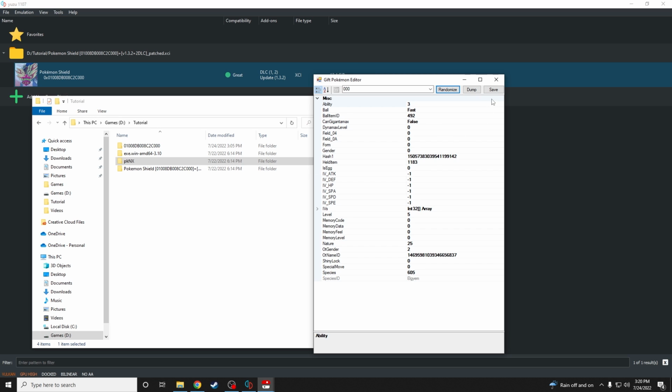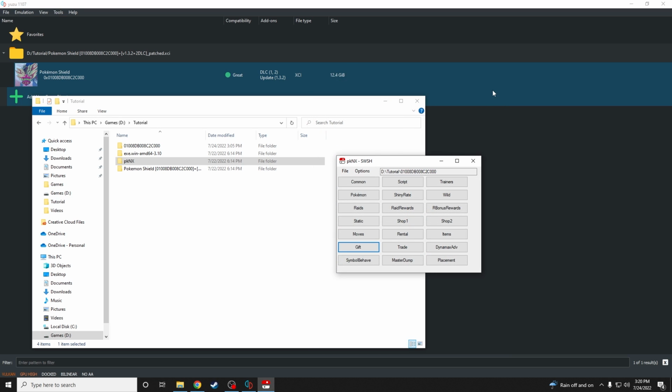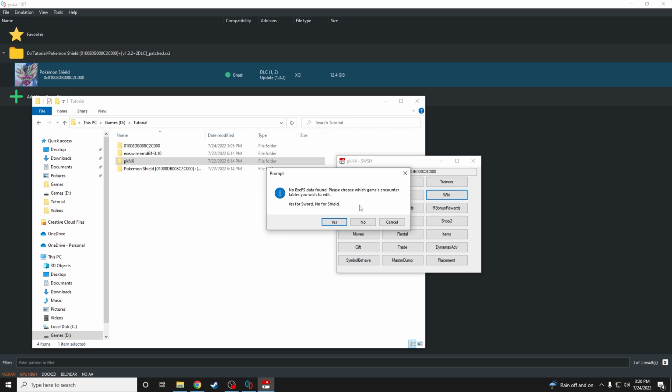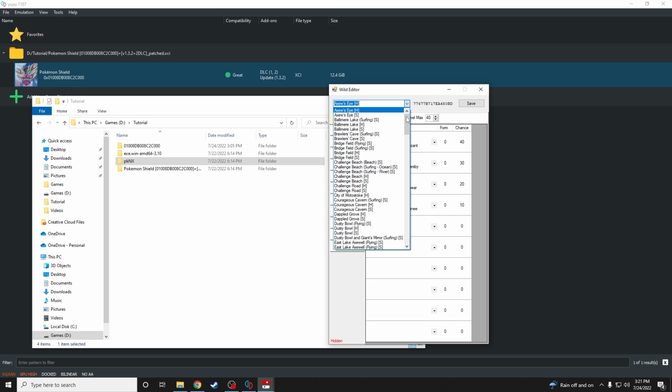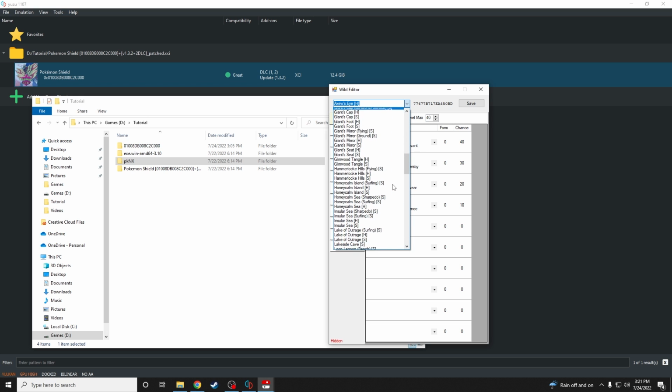Okay, so it's all randomized. We'll go ahead and hit save. For right now, we'll just do the random starters, not shiny starters. You can also do your wild Pokemon. It'll say, no EXEFS data found. Please choose which game encounter tables you wish to edit. Yes for Sword, no for Shield. So we're doing Shield, we would press no. It'll pop up right here. See, that's automatically creating your EXEFS folder.